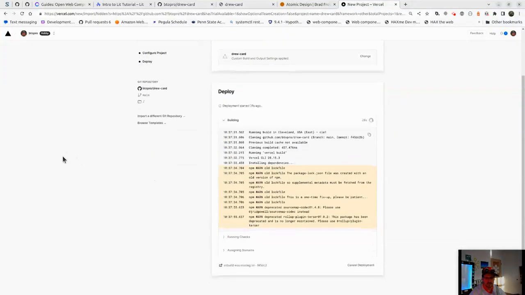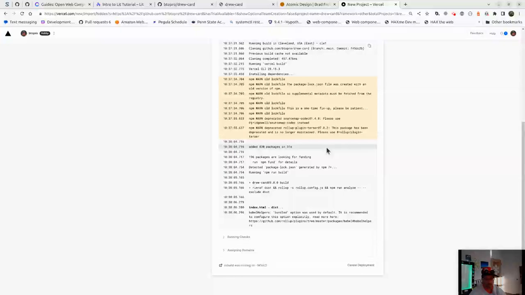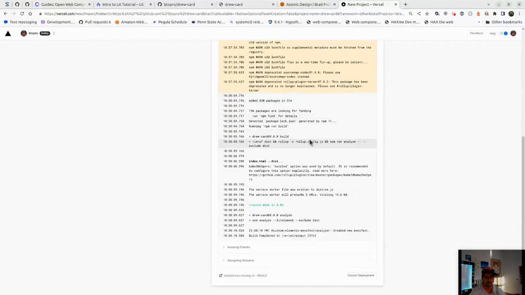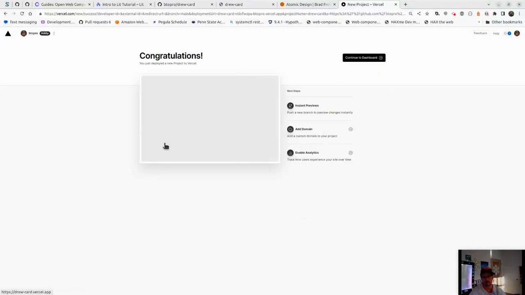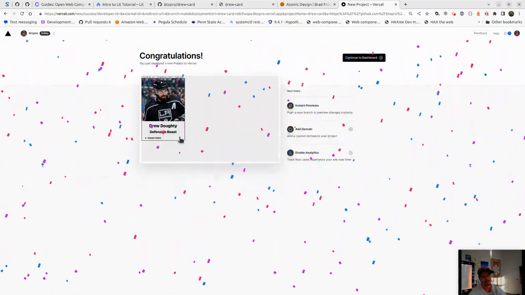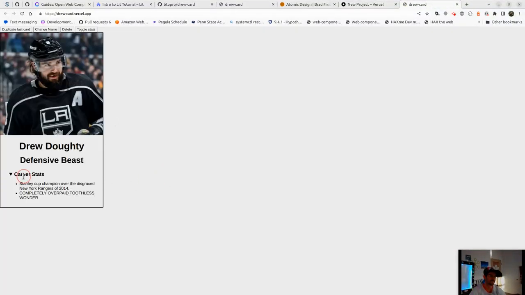It's going to throw some deprecation notices. Anything in this orange text here, we don't really care about. These are just statuses as well, right? That downloaded 830 packages in 31 seconds. Then it ran build, and it's already done. So these ones should build pretty darn quickly. Now I can go to DrewCard, right?